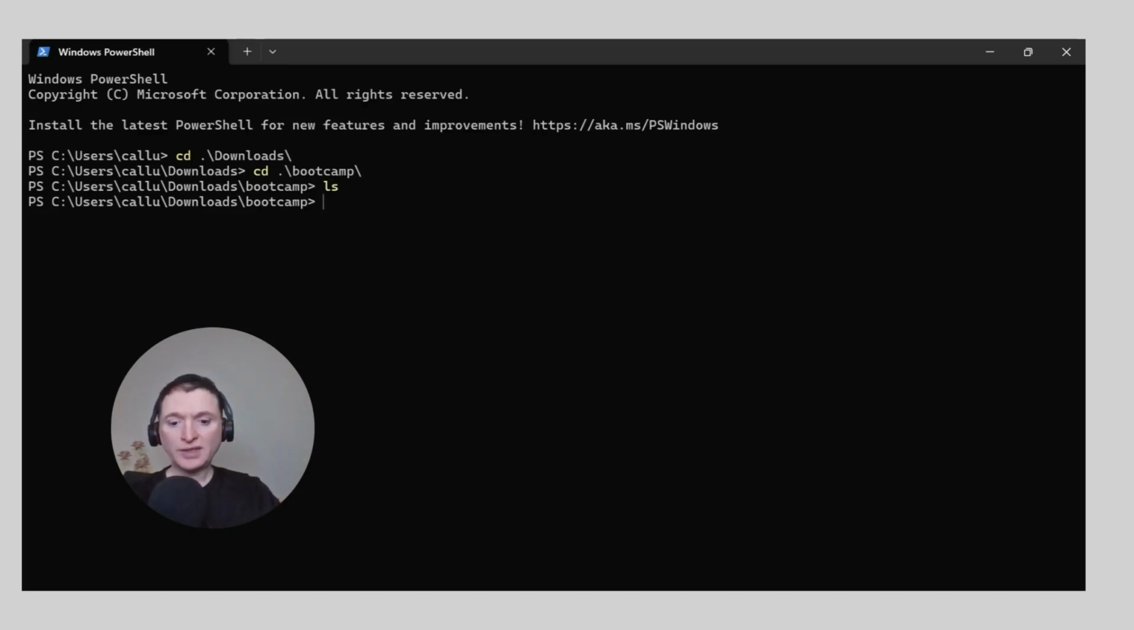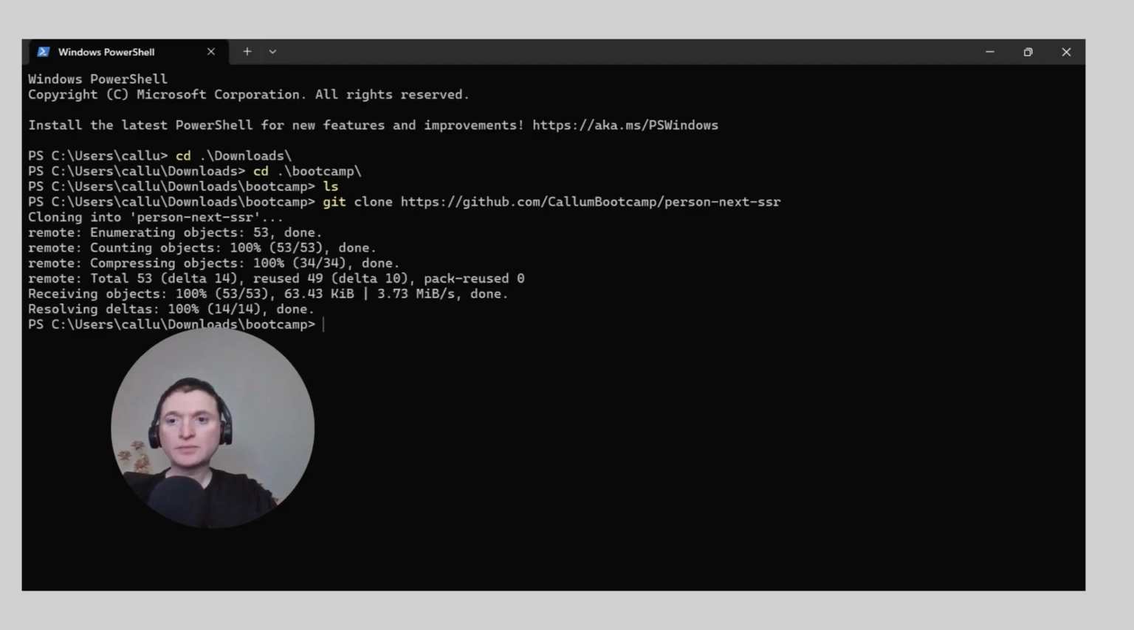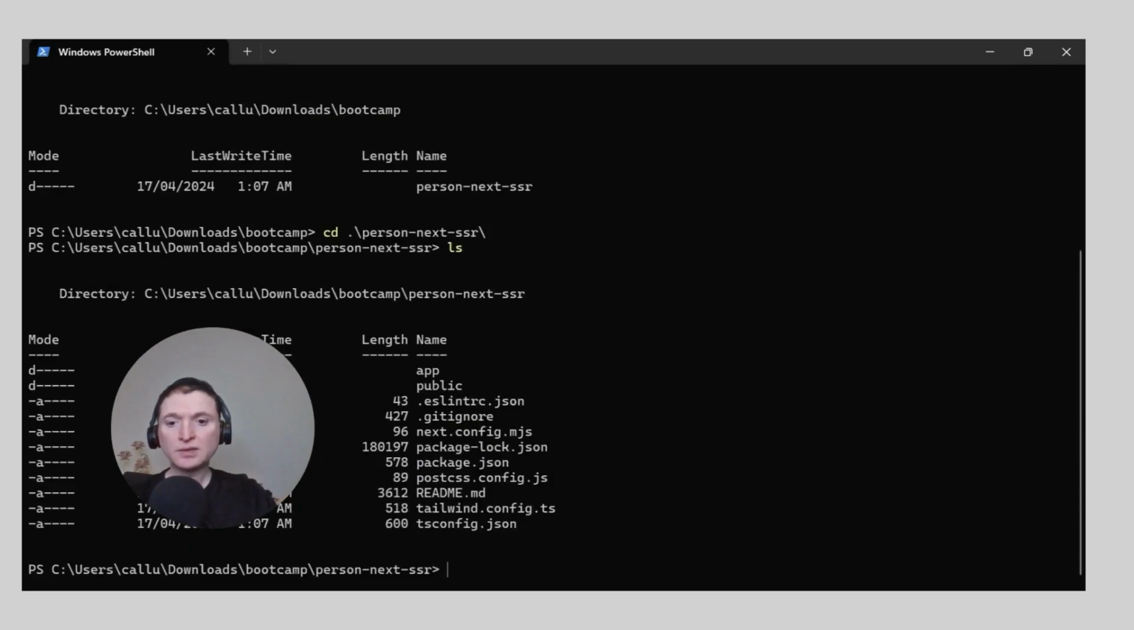Let me use my git command. I'm just going to paste the URL. You can find the URL of your cloned repository from the top of your browser. Now it is downloading all the source code. Let's have a look. It has successfully downloaded the code. Let me go into this folder. You'll see all the code in this directory.